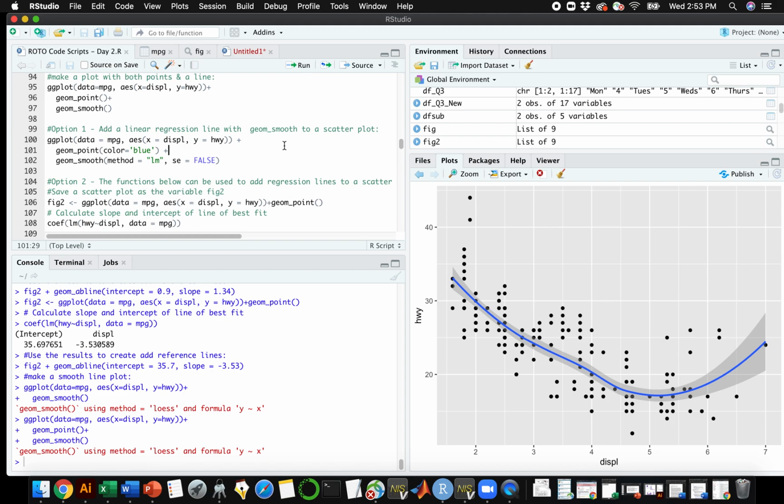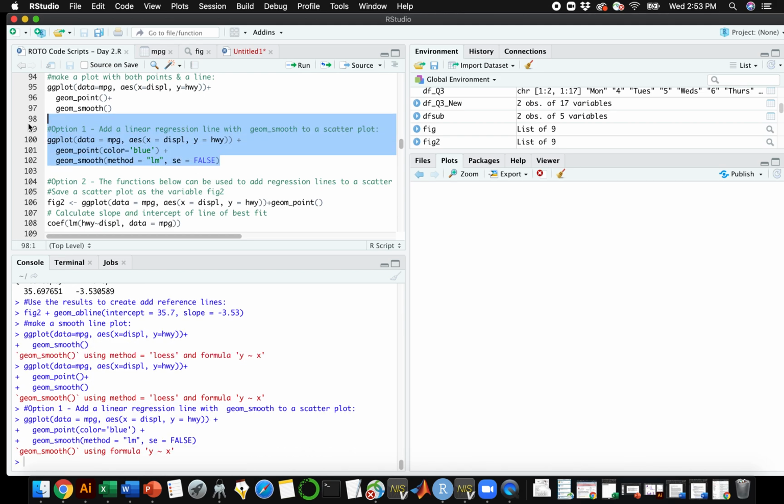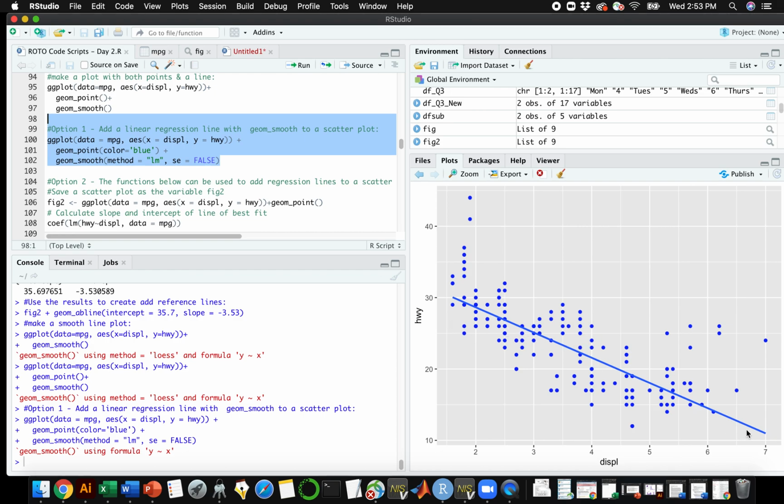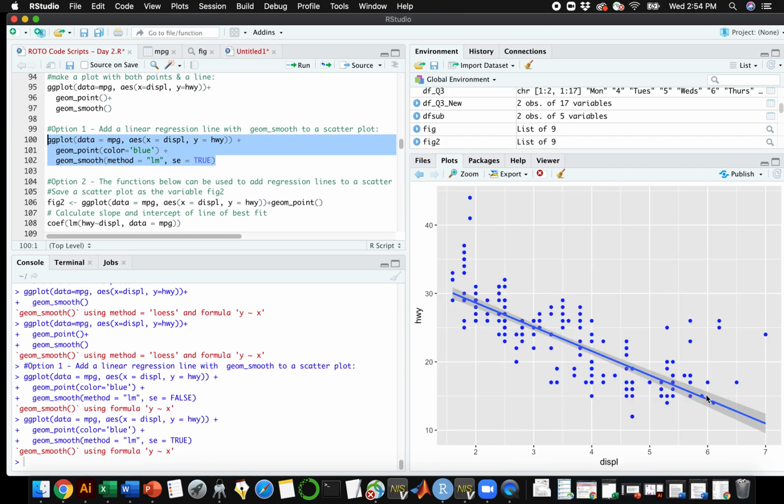So we can do that in one of two ways. First, this is the easier option. We will call basically the same script that we did before, except this time, inside of the parentheses for geom_smooth, we're going to specify the method should be a linear model and that the standard error will be false. And so when we do this, we see that we get this nice linear model. If we change this to true, what you will see is that we get this little shading here, which indicates the standard error around this slope, this line.